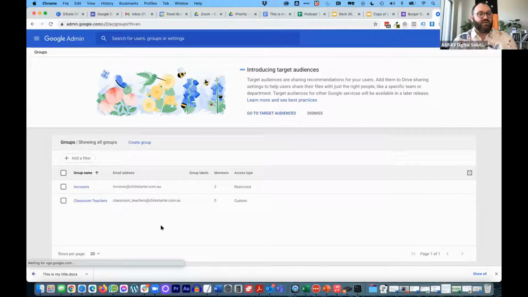But I can also start creating things such as news at clickstarter.com.au, and then select which email addresses within my organization I want to have added to that. So adding these mail groups allows me to create not real email addresses, but aliases, group names. So if you were to email that group, it would go to all those people.